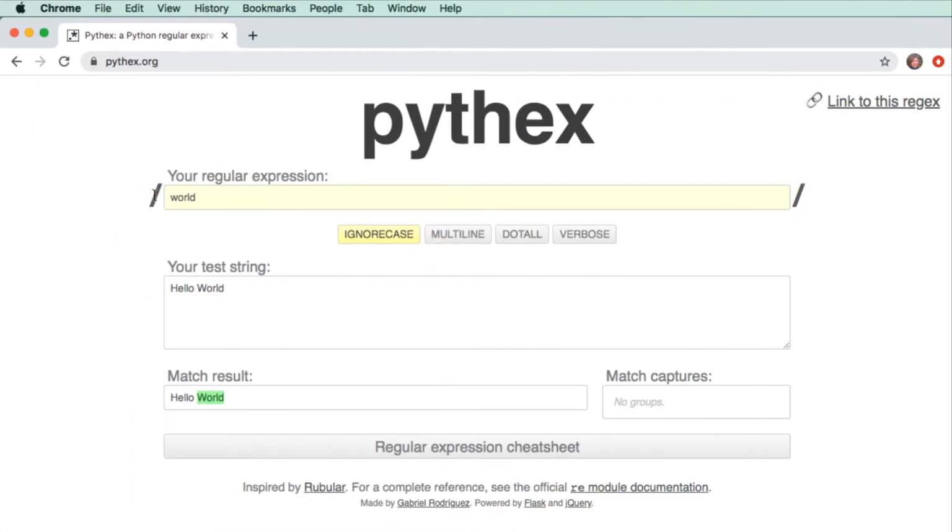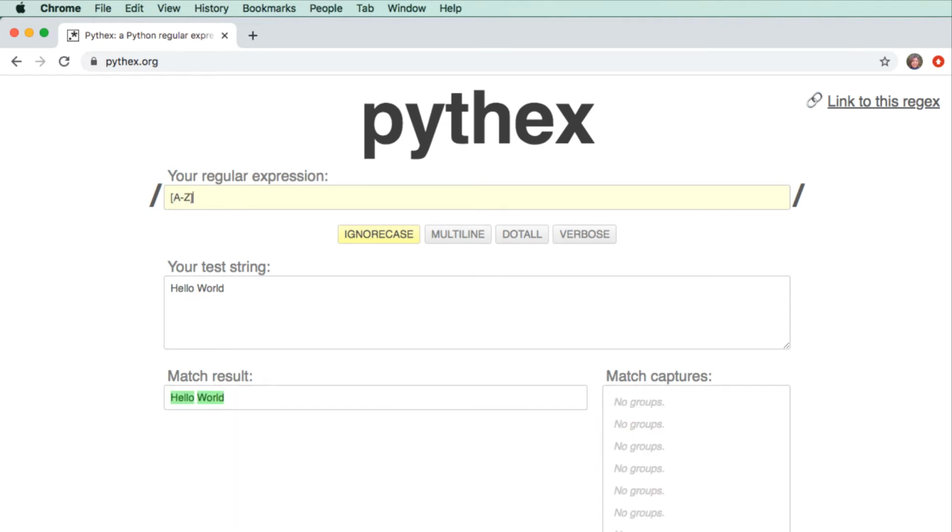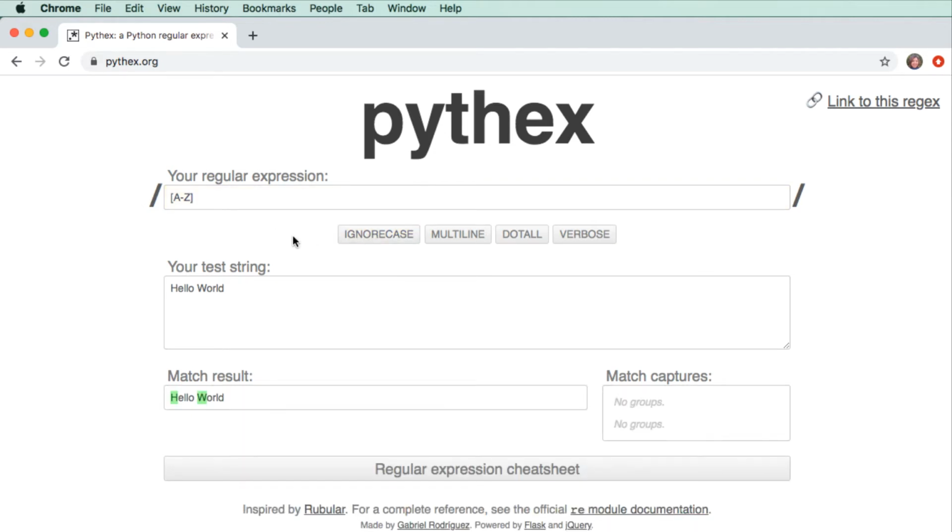Let's change our regular expression to uppercase A-Z. All the letters are matching, but that's because we have ignore case. We disable ignore case, and now we get only the uppercase letters in the match.